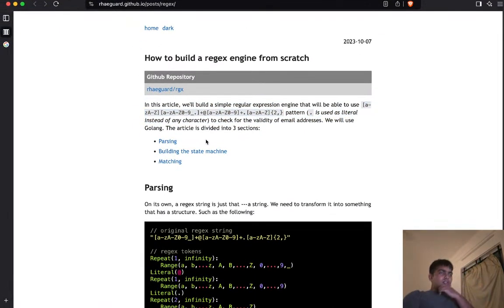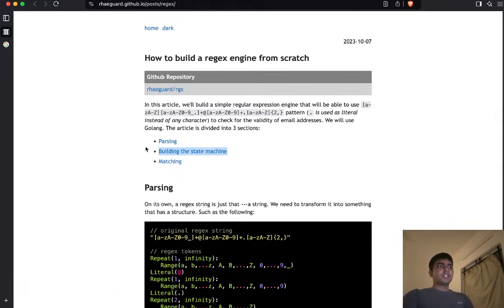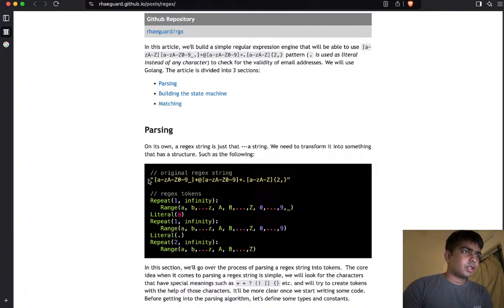So first we go through parsing, then we build the state machine, and then we go through matching the string. I'm mostly interested in this part because I'll get to learn how to code finite state machines. But yeah, we have to go through parsing also, like how we are going to parse this.